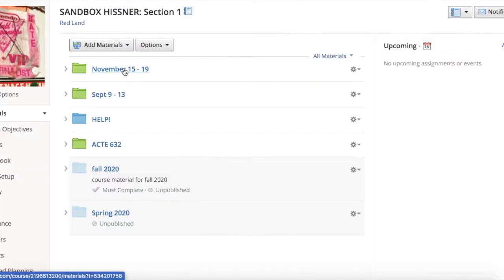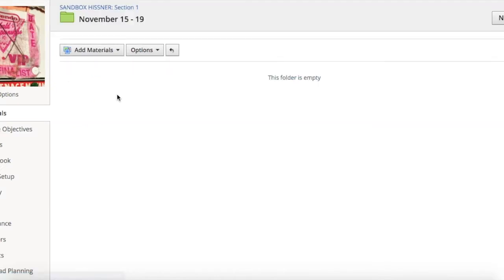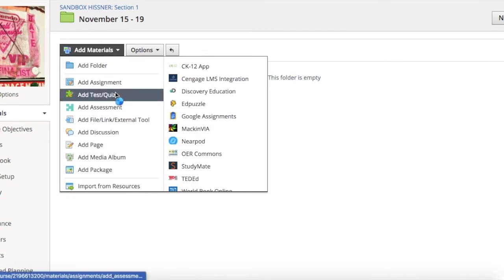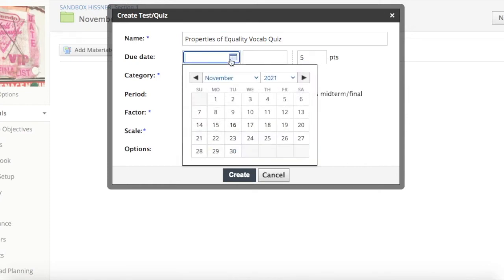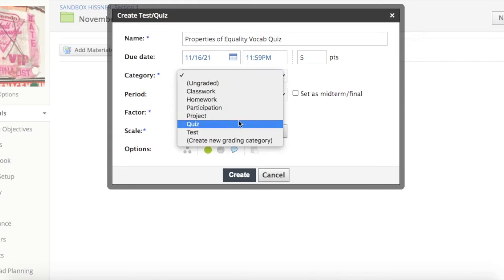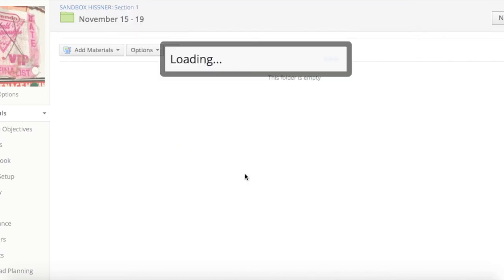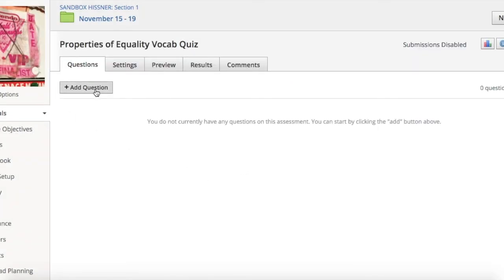So here I am now in my sandbox course, and I'm going to simply create a quiz, and I'm going to call it the Properties of Equality vocab quiz. I always make my quizzes 5 to 10 points. I don't know, it's just who I am. And I'm going to pick quiz. And away we go. Add question.